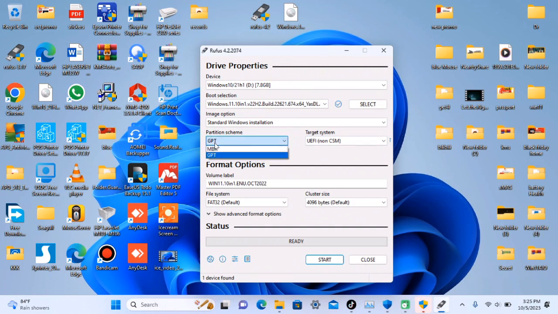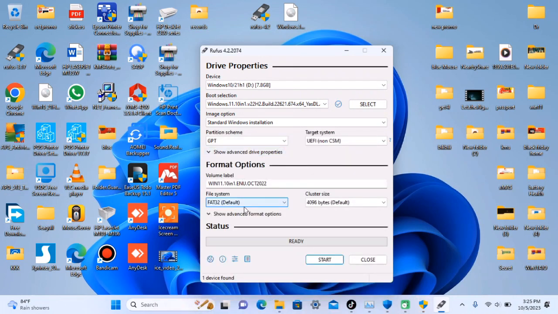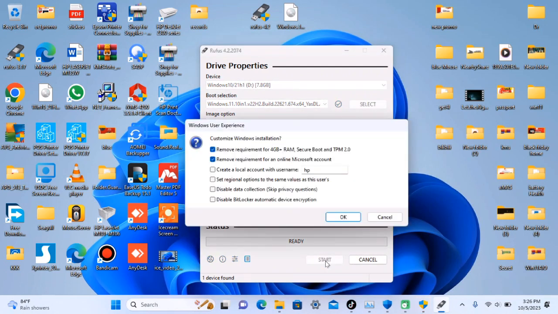And then the partition scheme. If you're using an old machine, just go for MBR. If your machine is more recent, just go for GPT. So in this case, I will leave it on GPT. And then I think that is pretty much everything you need to do here. You can name it under the volume label. You can name it anything you want, but I'll just leave it like that. And then I should just hit start to begin.